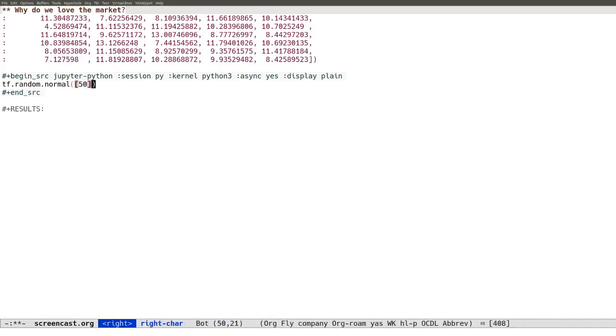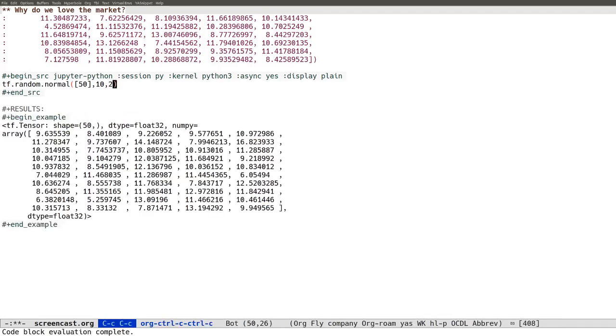So we give a one-dimensional array with the shape of what we need, which is 50 units, a one-dimensional vector with 50 entries. We're again going to specify that the mean is 10 and the standard deviation is 2. In TensorFlow this gives some additional clutter which is relevant for TensorFlow but not necessarily for us.